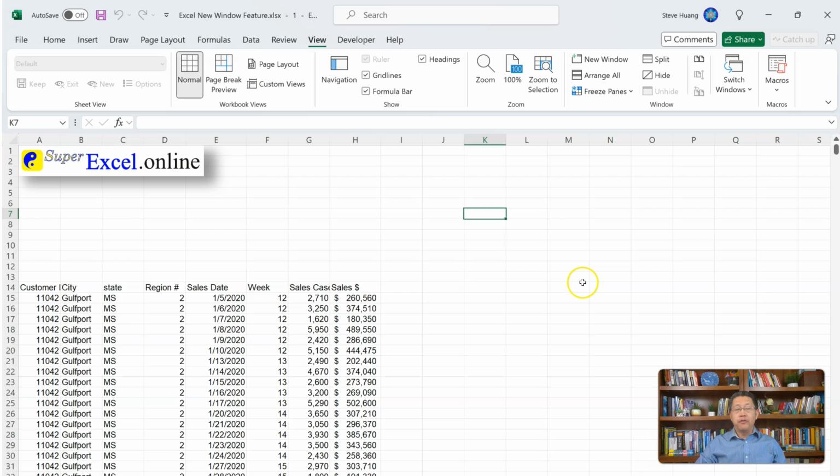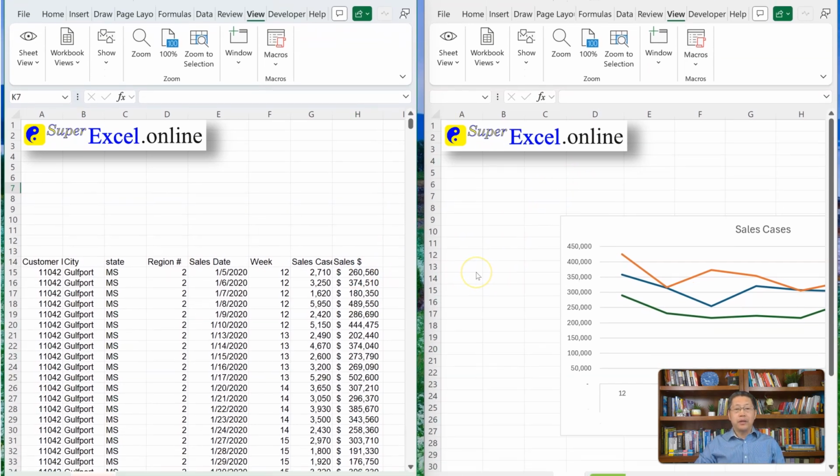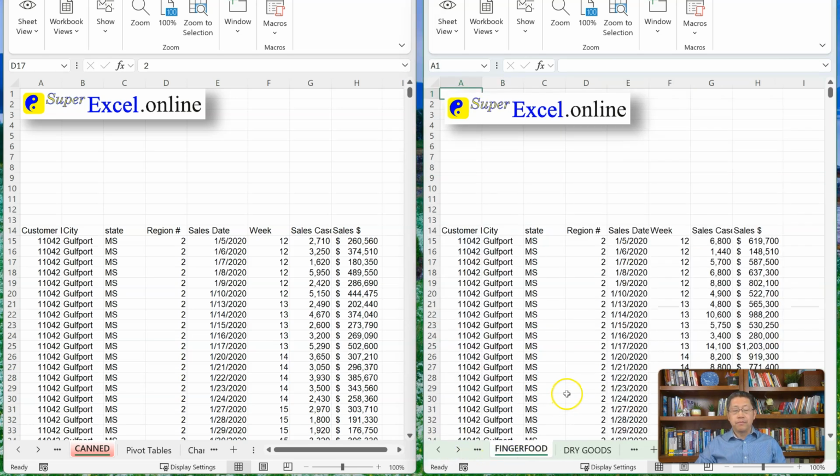At this time, we're viewing only one window at one time. If we wish to view both windows on the same screen at the same time, we just need to go to the View tab. In the Window group, click on this command, which is View Side by Side. And then now we have the two windows laid out vertically side by side. In the first window, I could be in the canned worksheet. And in the second window, I could be in a different worksheet, for example, the finger food worksheet.